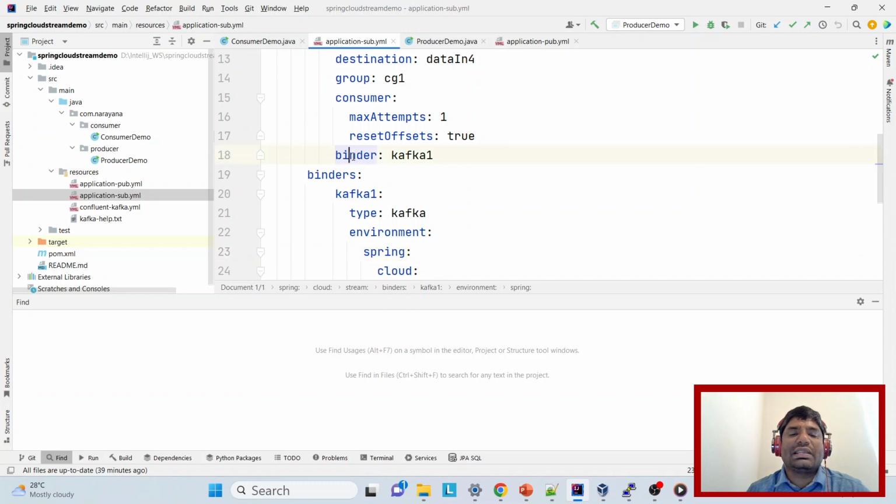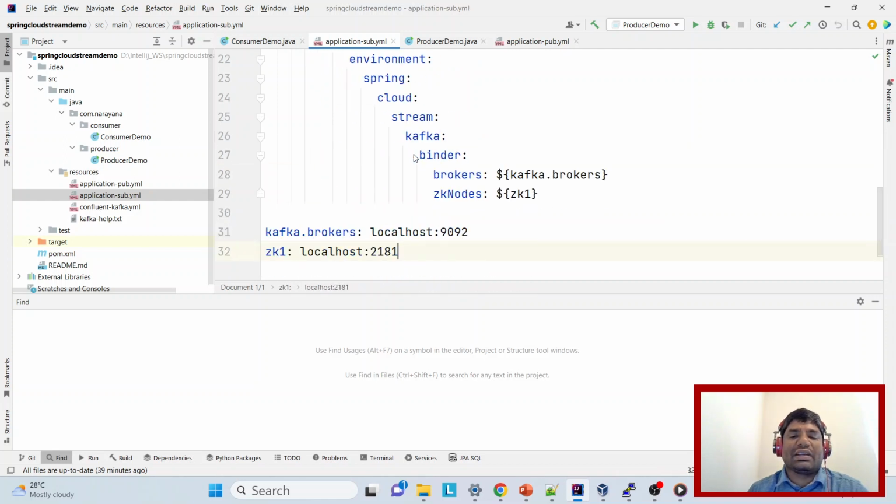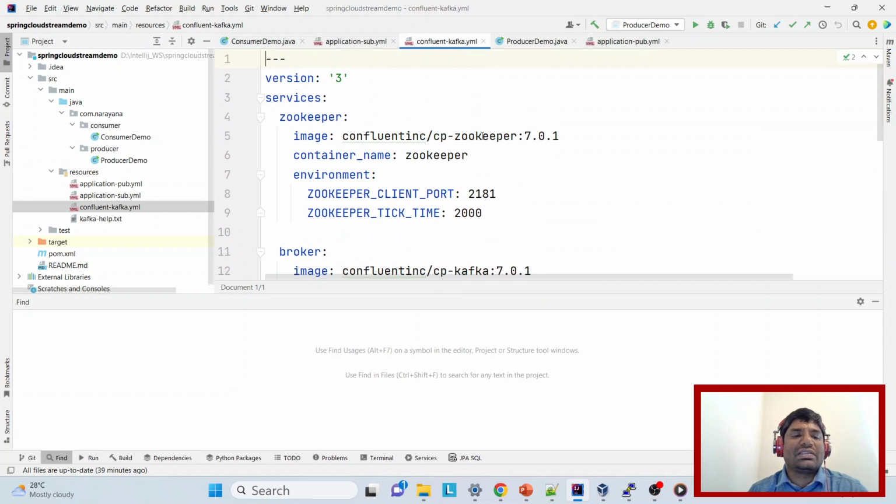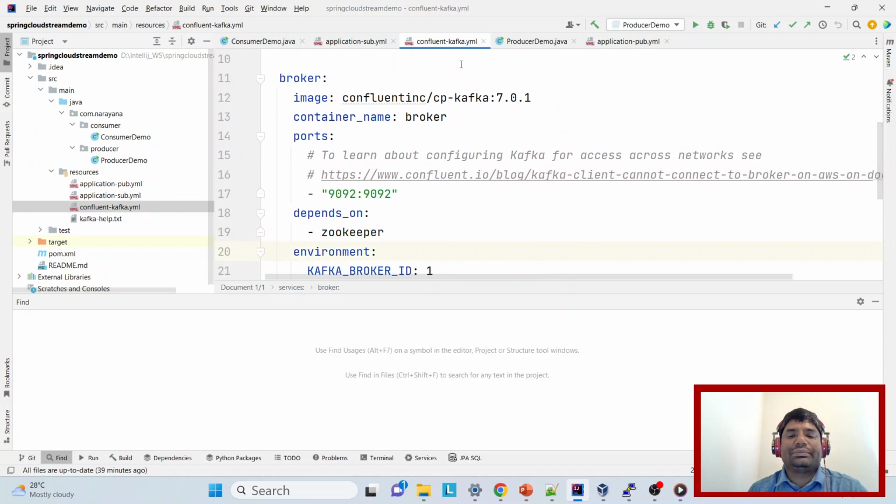And also we have seen in the document, binder. So binder is the one, again the same as the producer. So you can go ahead and specify. So this is all structurally. I'm using Confluent Kafka, as I said. So this is the configuration file. This is also available in the GitHub. You can go ahead and use this file and you can run.